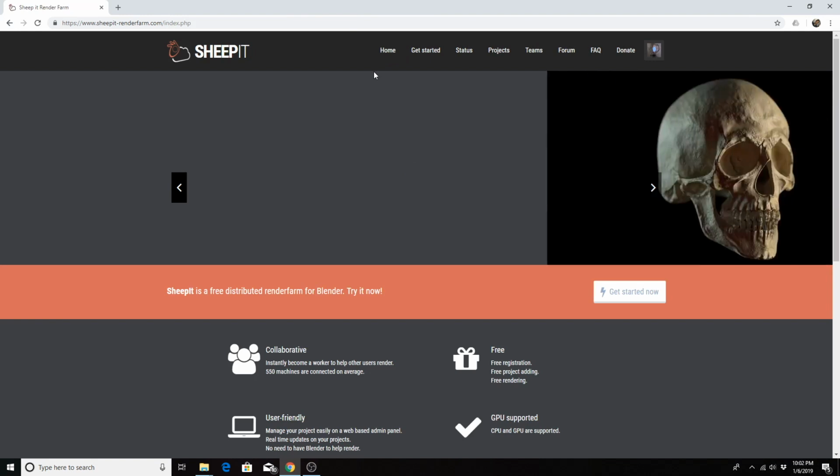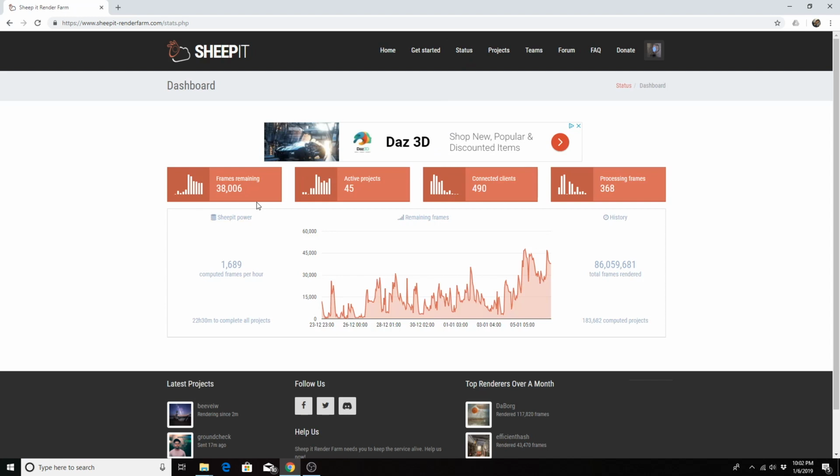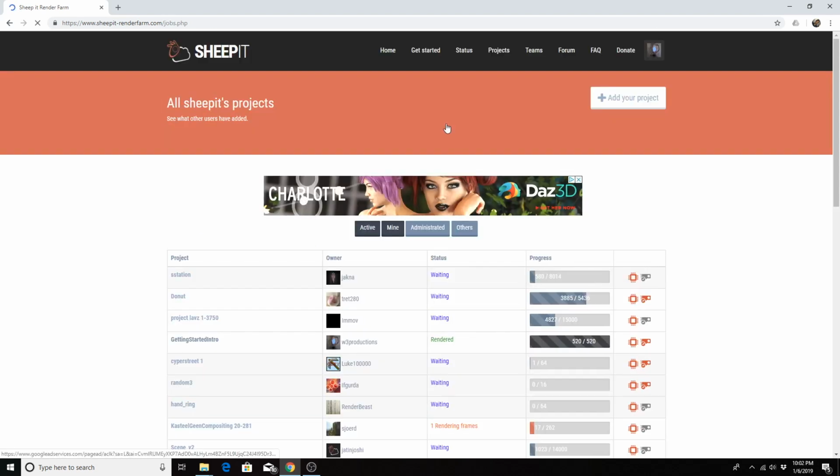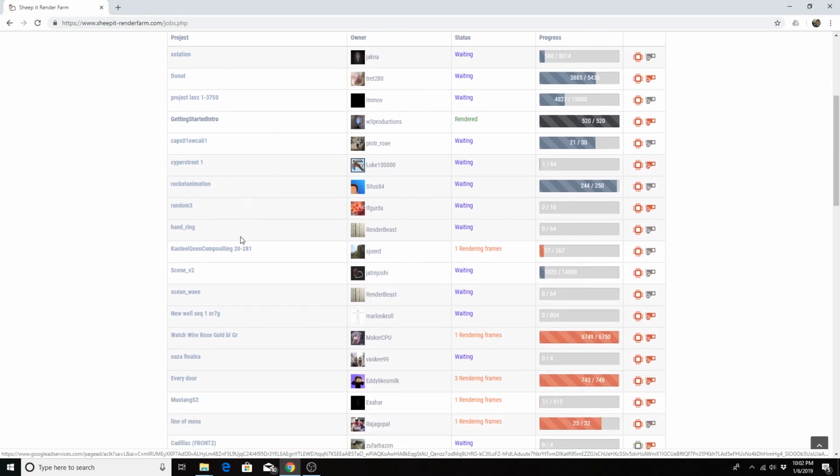For Blender artists, there is a site named Sheepit Render Farm. Sheepit runs off a point system rather than money. Individual users allow their computers to render frames from other users' projects in exchange for points. The more points a user has, the further in front of the queue your project is placed when you submit one to be rendered.